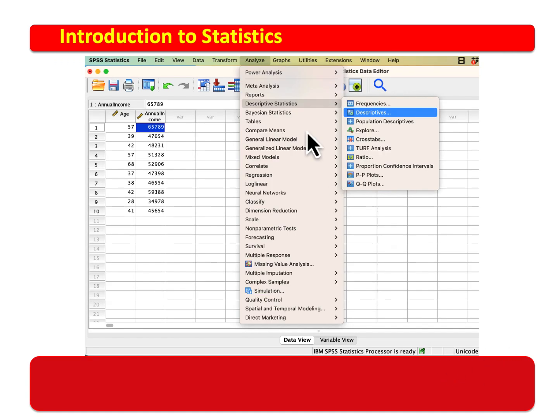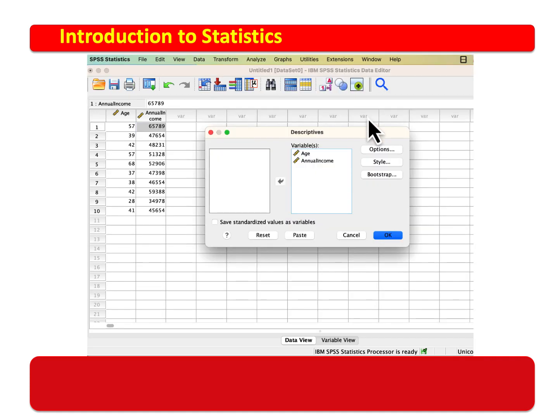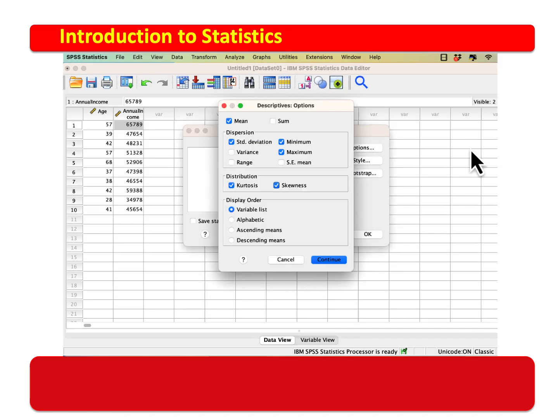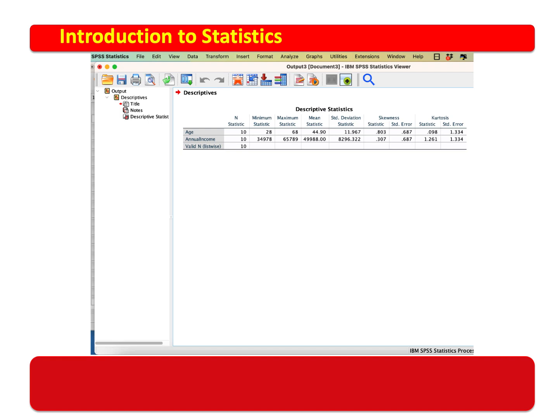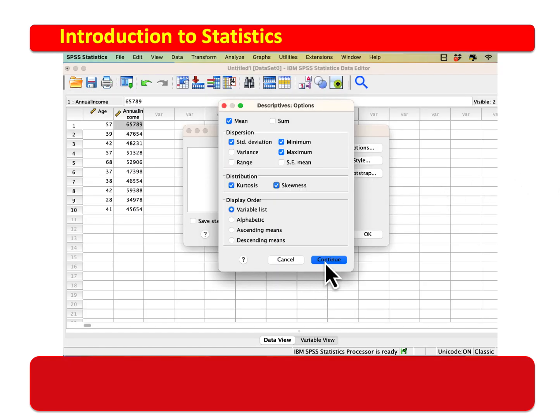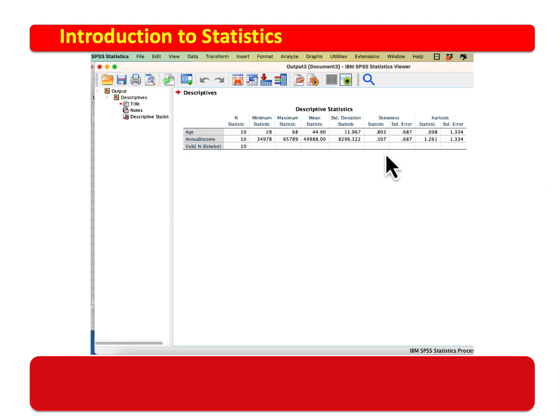So the first thing that I did is I went to analyze, I went to descriptive statistics and selected descriptives. Once I select that, I move the variables from the left side over to the right side, and at that point, I will hit options. And when I hit options, this comes up. I selected skewness and kurtosis because that's really what I'm after. I don't need the mean and standard deviation because I can get that otherwise, but it doesn't hurt to have it here. So once I have selected skewness and kurtosis, I say OK, continue, and hit OK, and it runs the data for me.